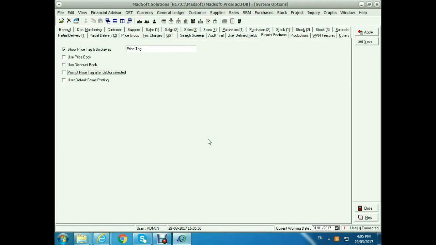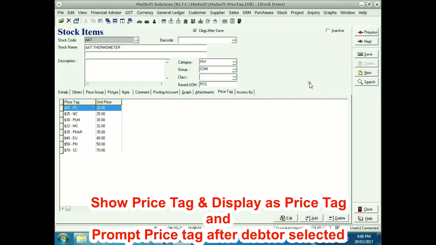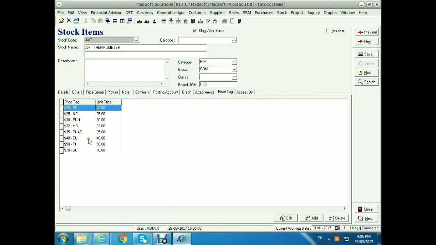Under the MadSoft price tag feature, there's another use called the prompt price tag after debtors selected. Okay, let's take a look at the effect on the sales invoice. So I'm going to use the unit price for the end user, that's $40, and the unit price for private hospital, $50. Let's go to our sales invoice.